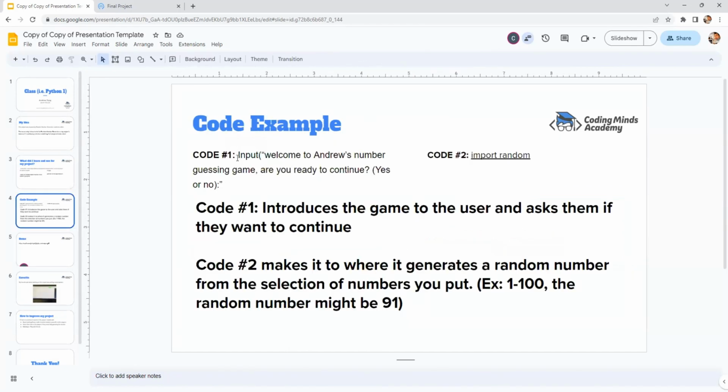So code example. For code number one, I put input: Welcome to Andrew's number guessing game. Are you ready to continue? Yes or no? So code one introduces a game to the user and asks them if they want to continue into the game. If yes, they continue into the game, and if no, I guess they don't play the game, or they can keep trying until they put in yes that they want to continue.